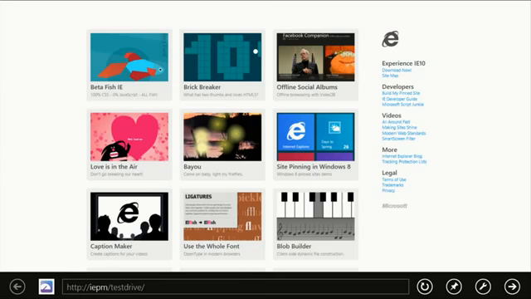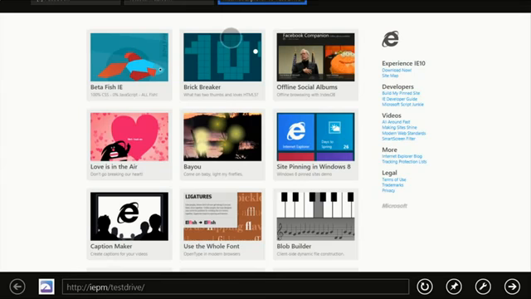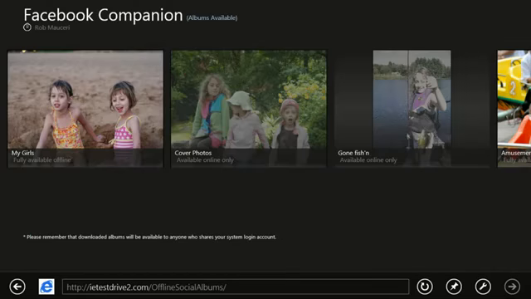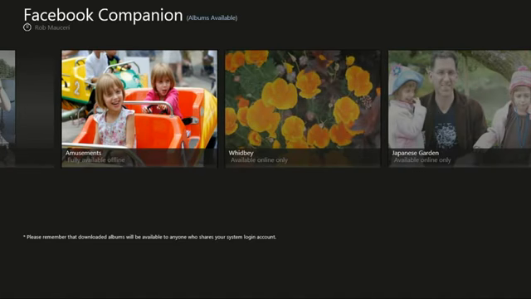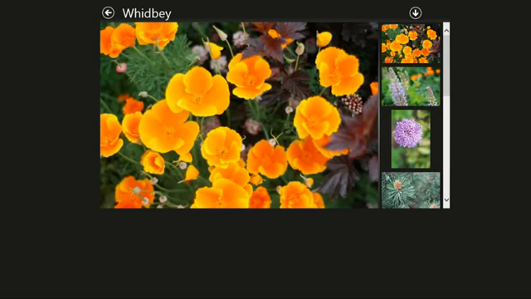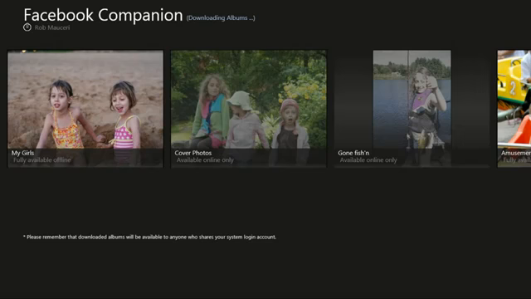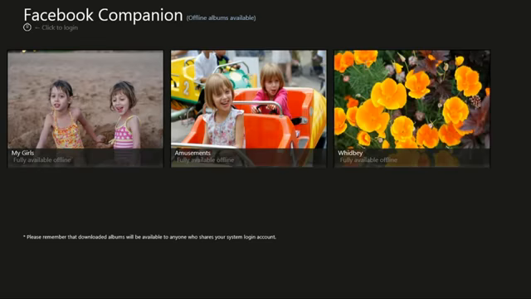Let's look at one more demo in IE10 and how HTML5 allows new possibilities like accessing your information offline. In this demo, I connect to Facebook and I can see my photo albums. I can choose to download and view those images when I'm disconnected, just like an app. I'll download this one. When I disconnect, I can still view the albums I've downloaded even when I'm offline.